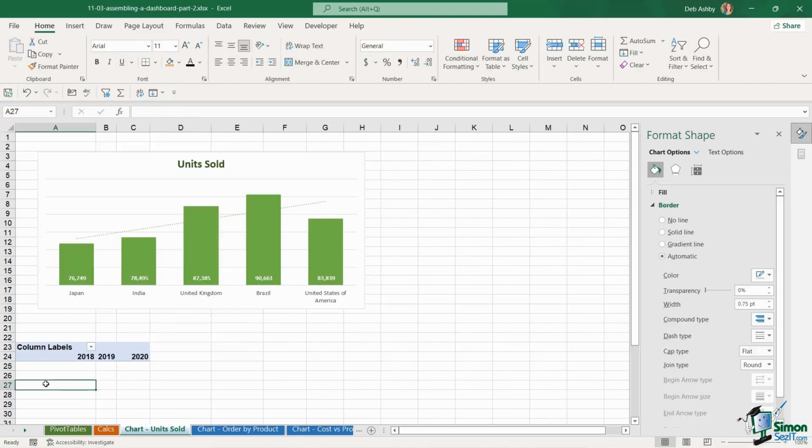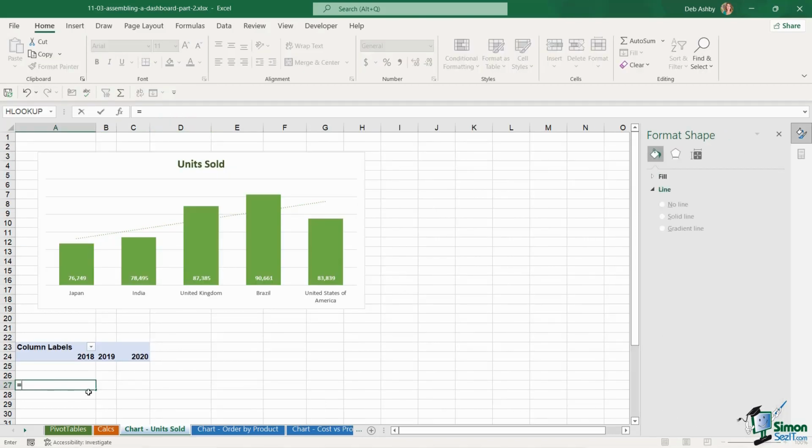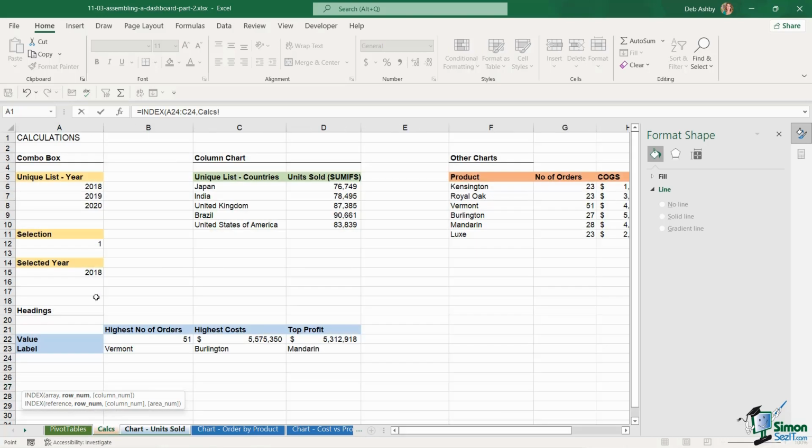Now, underneath my little pivot table, I'm going to create another index formula. I'm going to type in index, and I'm going to index the years just here. And for the row number, we're going to go across to our calculations page, and we're going to use this cell just here, A12. F4 to lock that in place.